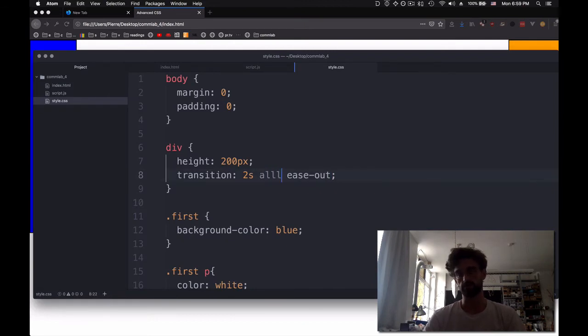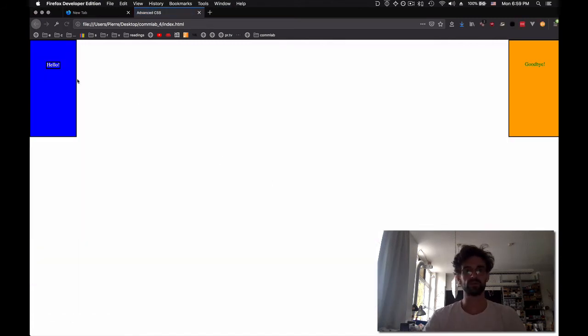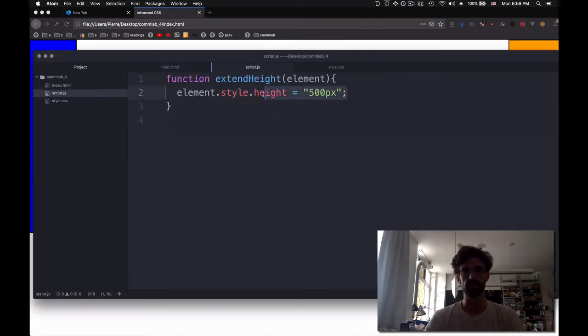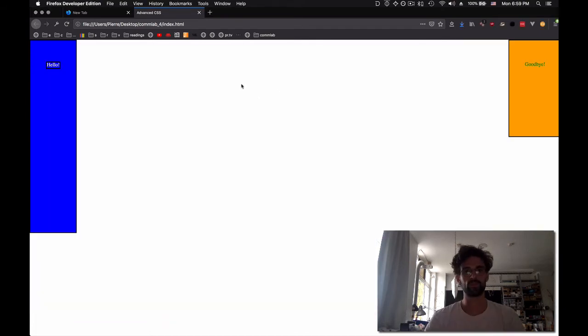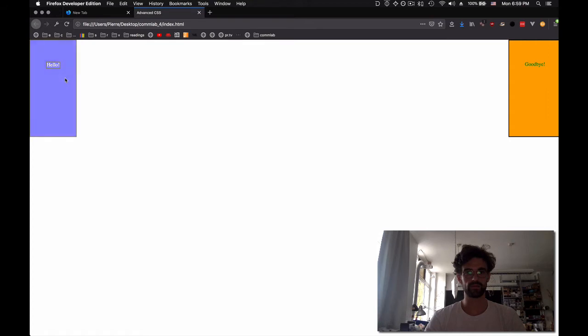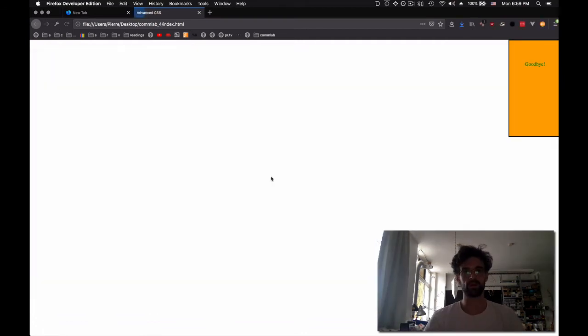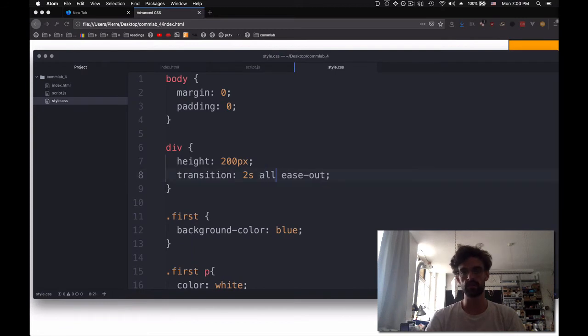We can also just say all, right? This all means that any property is still going to work. So if I want to change, let's say instead, the opacity is now equal to 0, it's going to make it disappear slowly. Right? But if I go back and I say height here, then the transition doesn't apply to opacity anymore. Okay? So most of the time, you might want to have all.